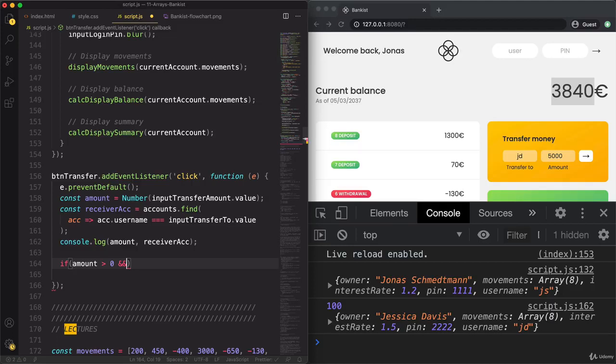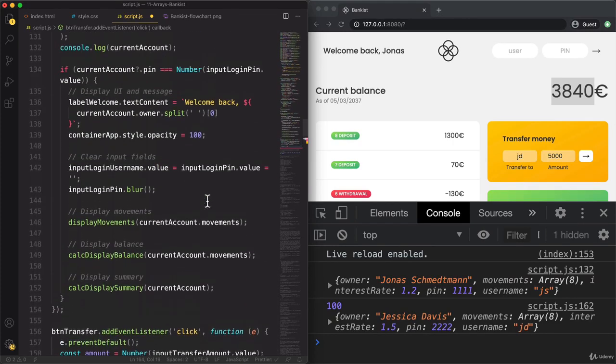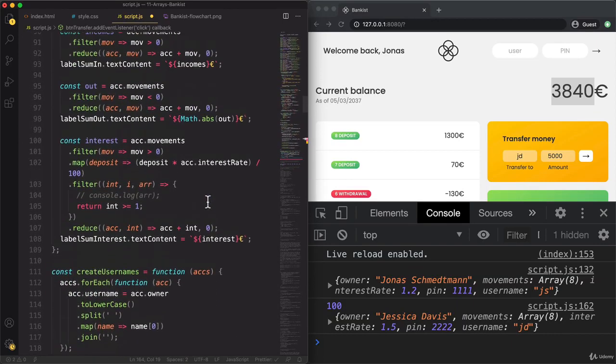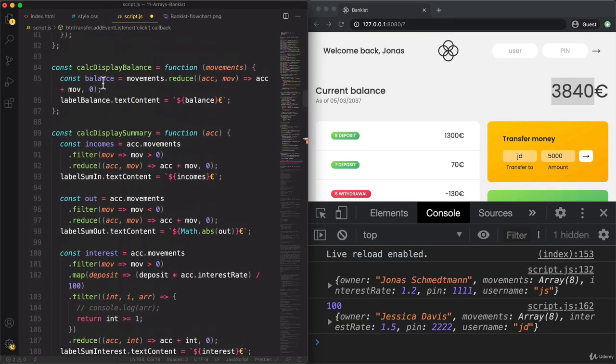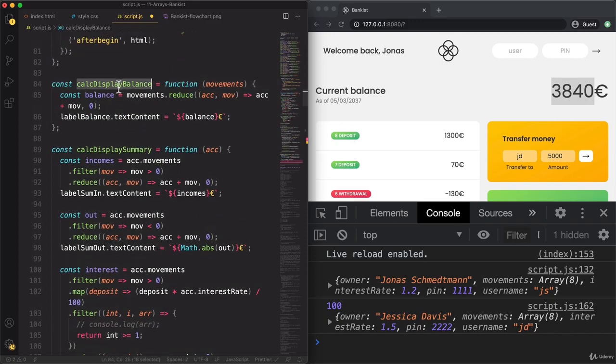Now, this balance value is actually not stored anywhere, right? So in the place where we calculate this balance, so that's right here, so calc display balance, all we do is to calculate it and then display it immediately on the user interface. But we do not save it anywhere. So let's actually change that.